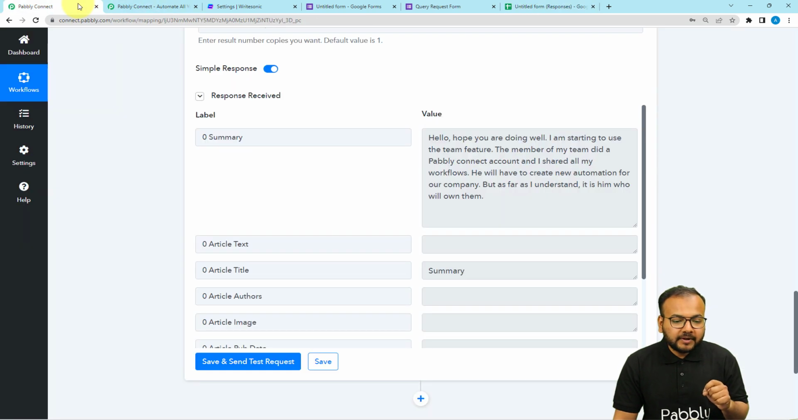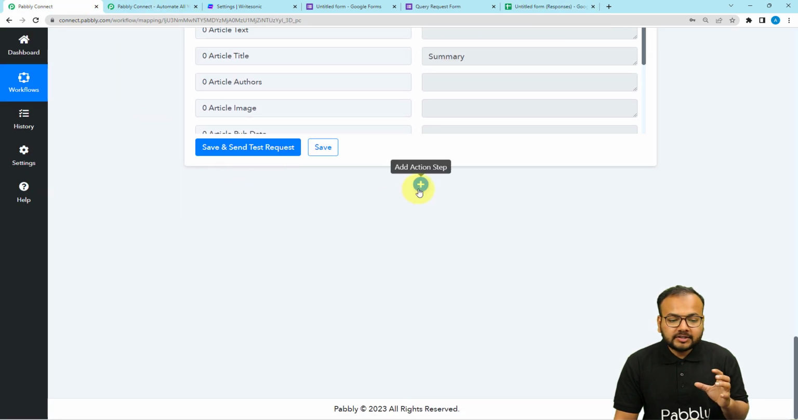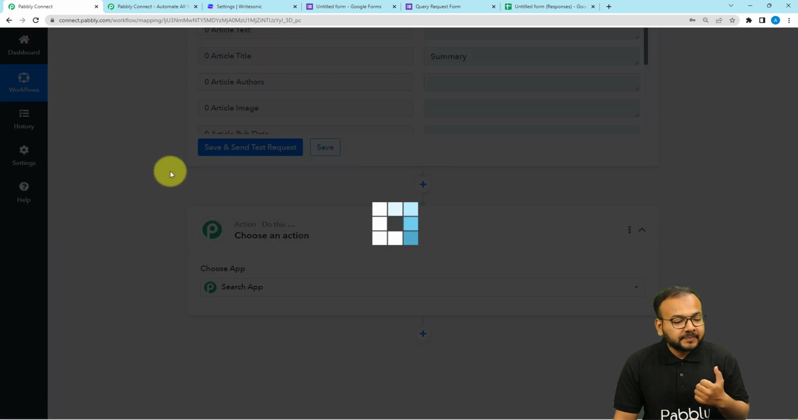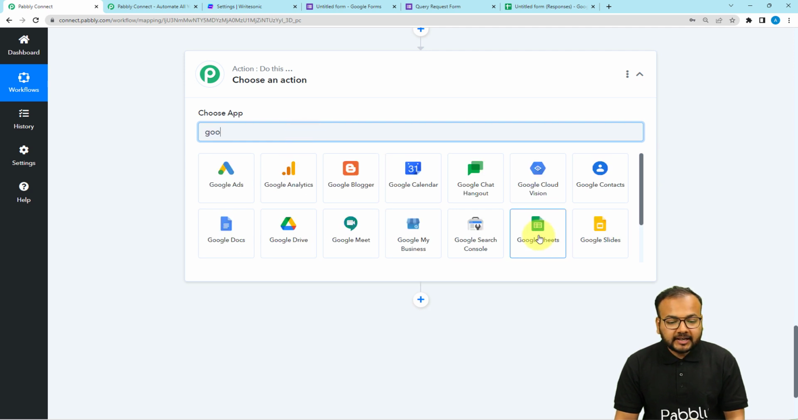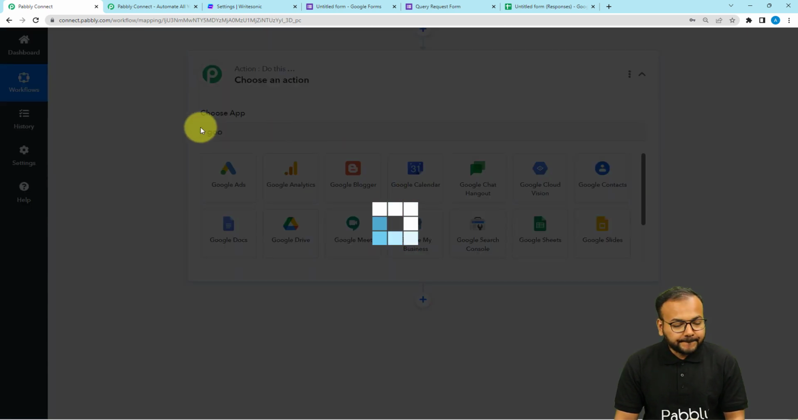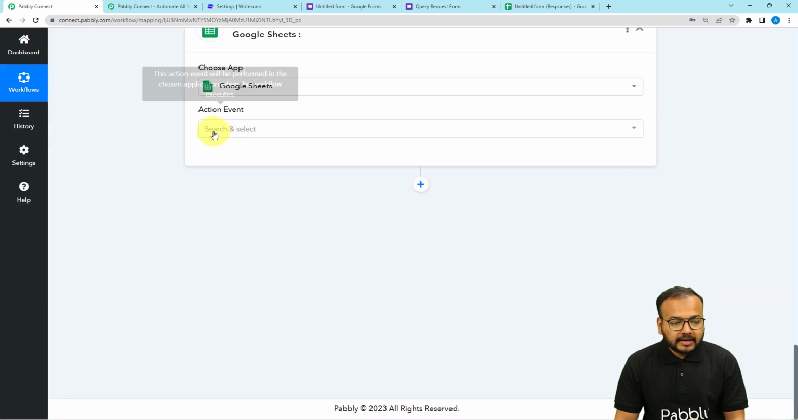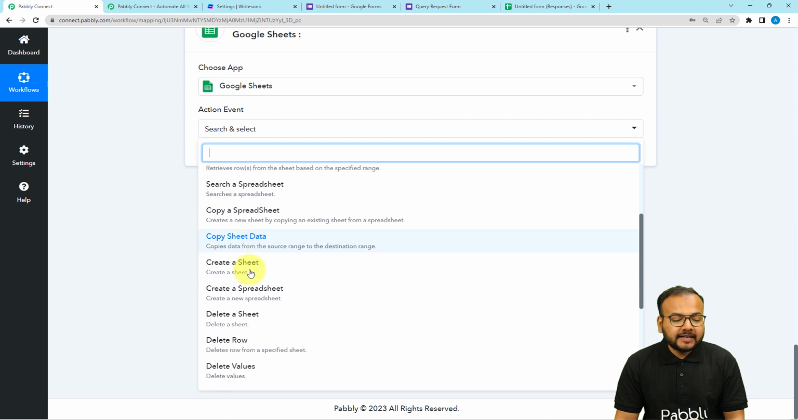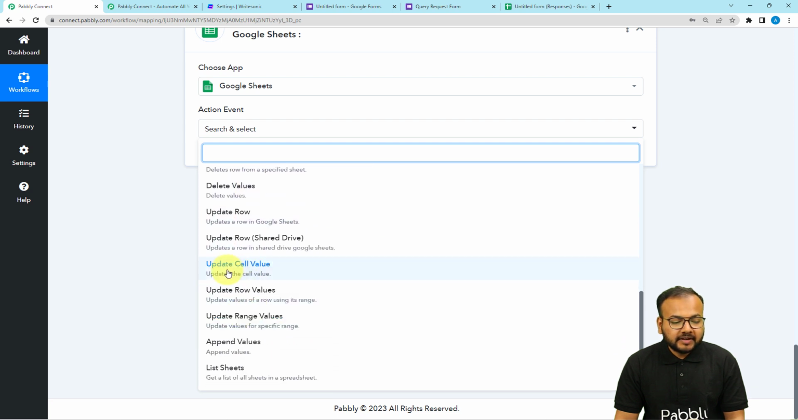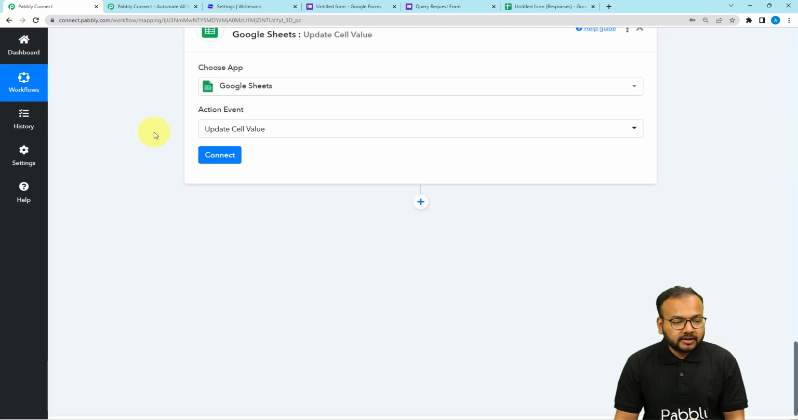Okay, for that to happen, what do you have to do? Nothing, just click here on this plus icon, and here another action step will open up. From here, we are going to connect with Google Sheets again. And here we are going to use the action event now as update cell value. Here we have the update cell value option, and here we have this connect button.